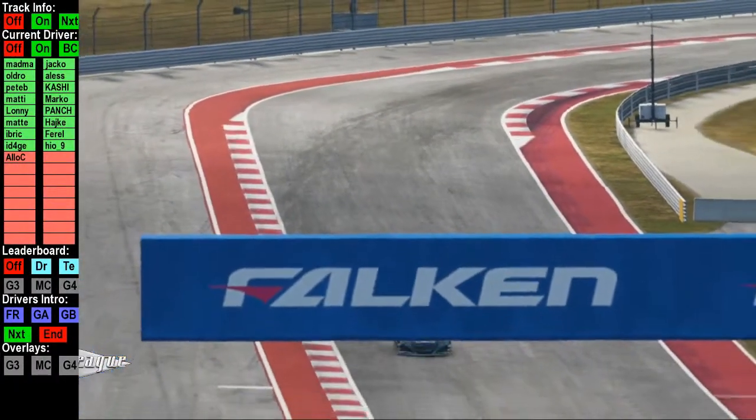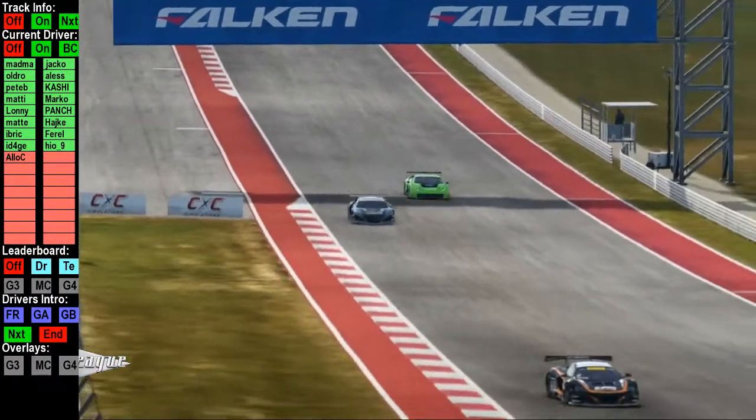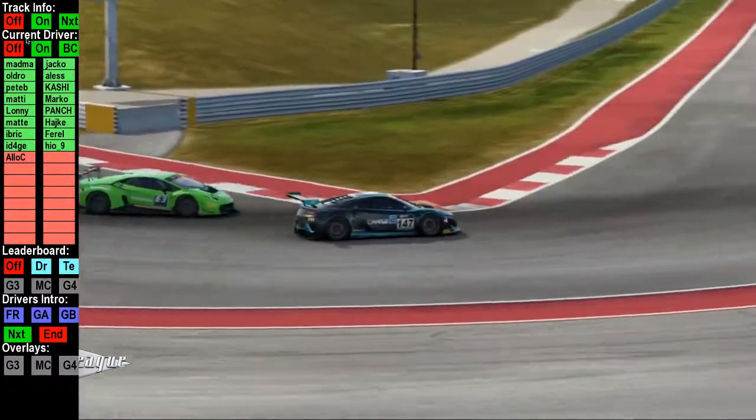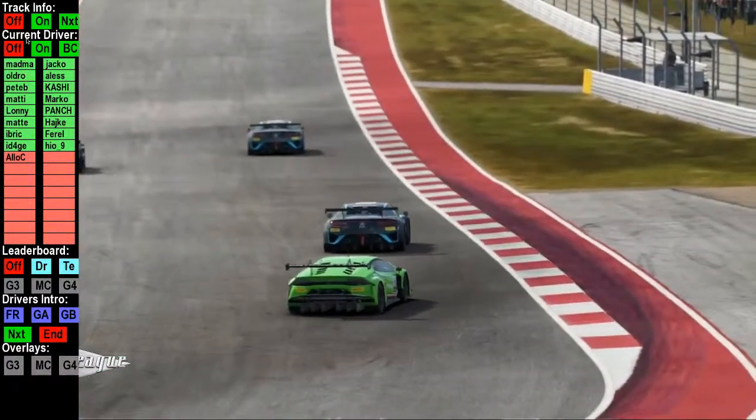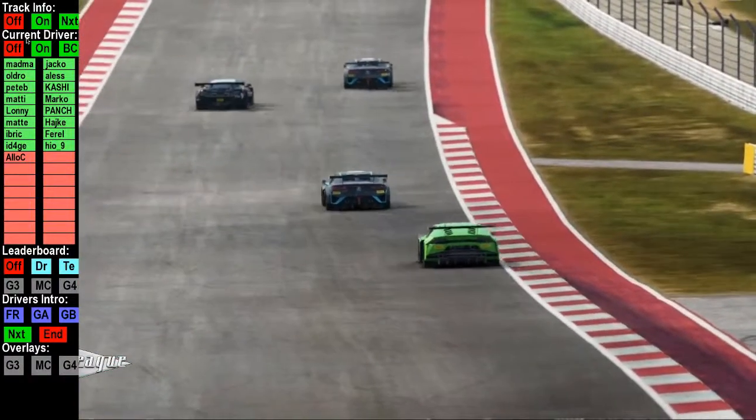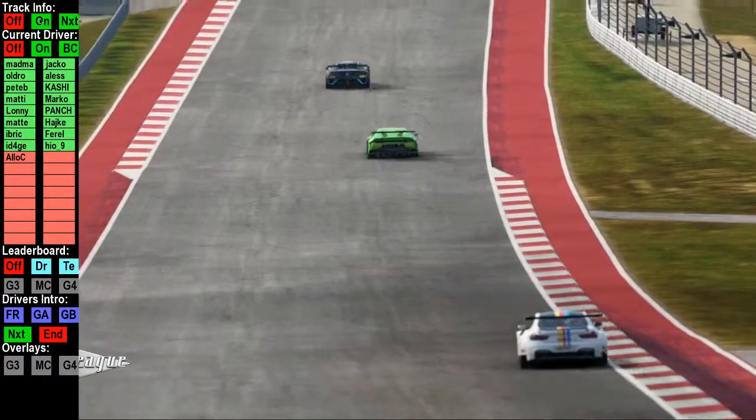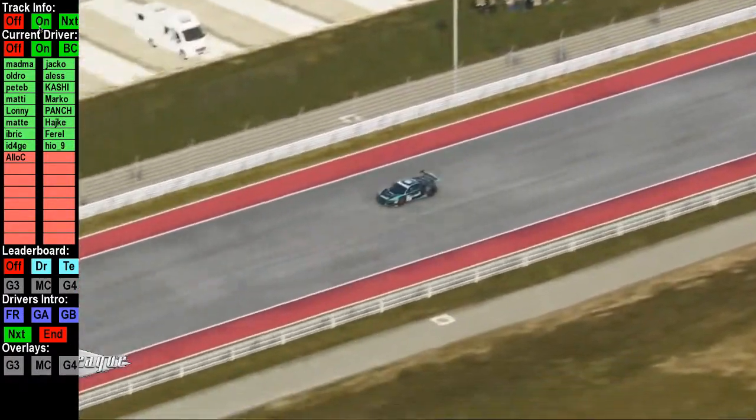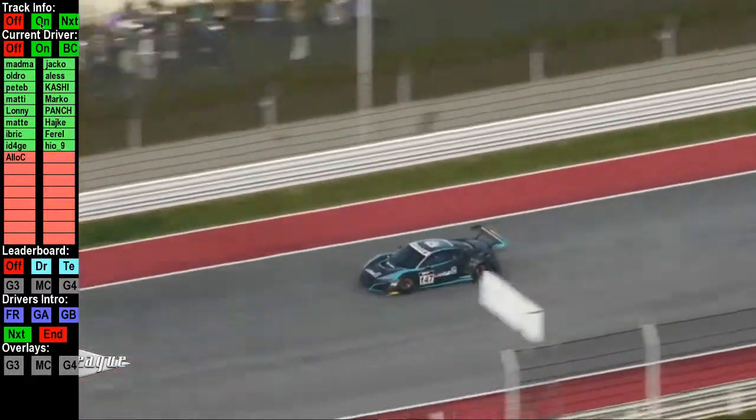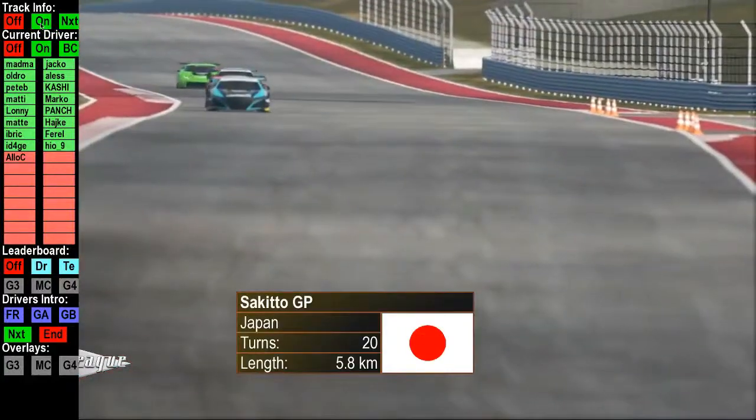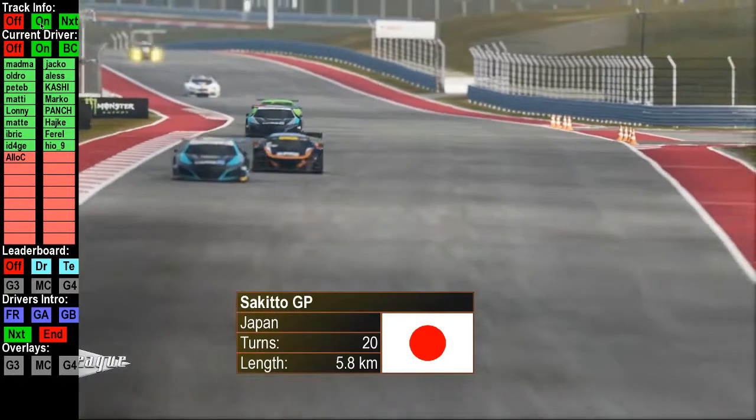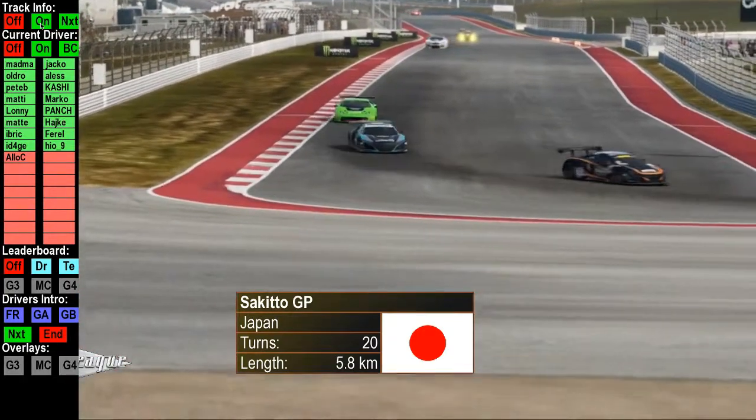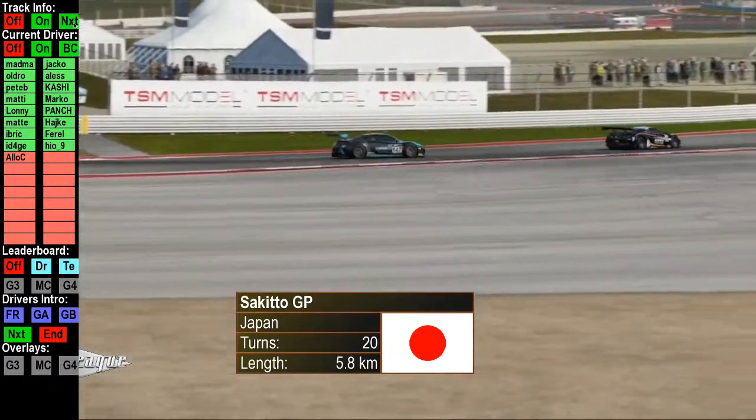Okay. So when starting the stream, you probably want to show which track you're running, and some infos about this. It's not Quota at the moment set it. I think it's Sakito or something like that. But yeah, just click on and then it's shown. Here's Sakito Grand Prix. It just displays how many turns, what's the length. You can talk about it.